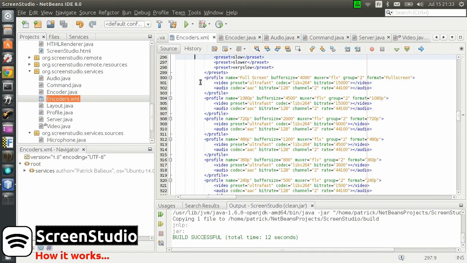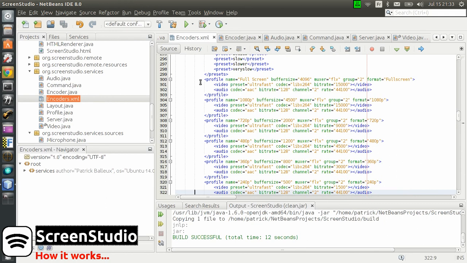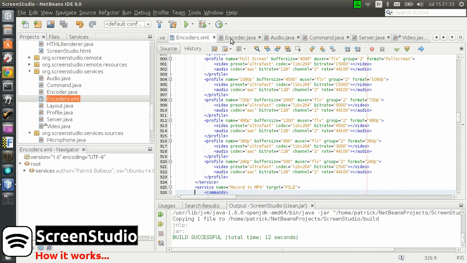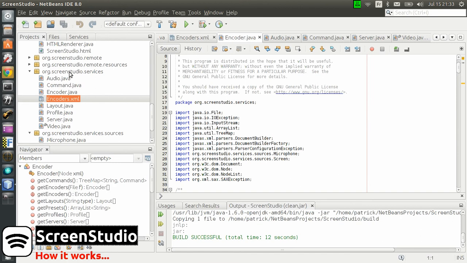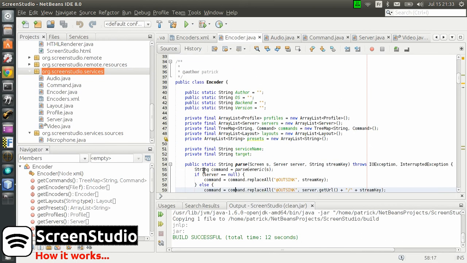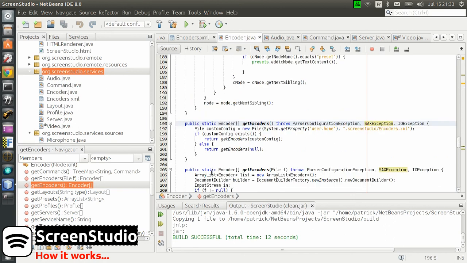So now that I have that structure of information available in an XML file, that's where it starts. The Encoder.java found in org.screenstudio.services will read the XML file. I think it starts with the getEncoders here. There we go. So the getEncoders function is a static function in the Encoder.java class.